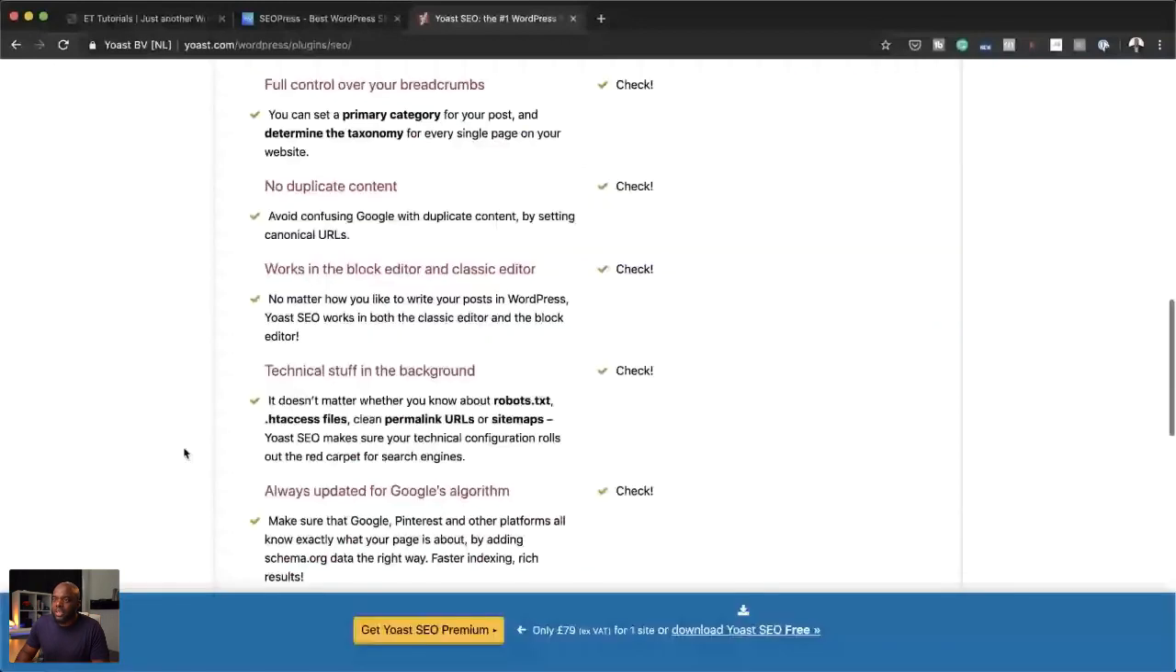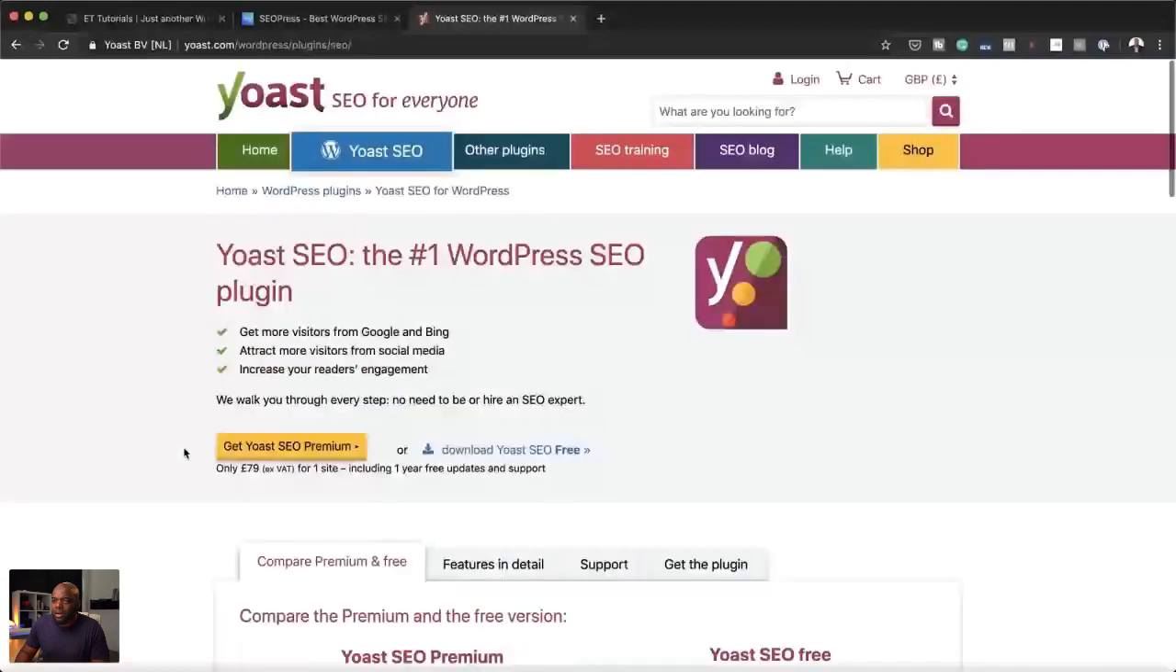So with Yoast SEO, it costs £79, excluding VAT. So this is going to be pretty much about $100. Okay, this is for one website.